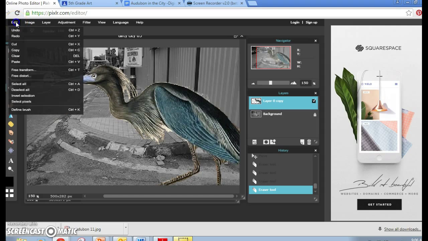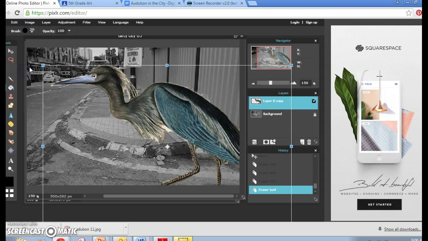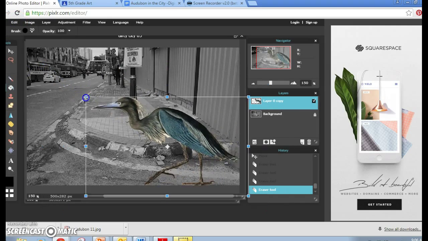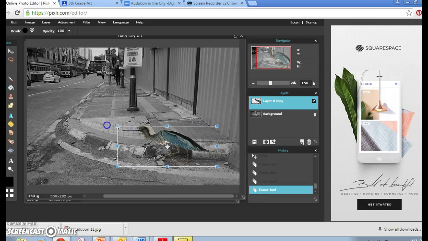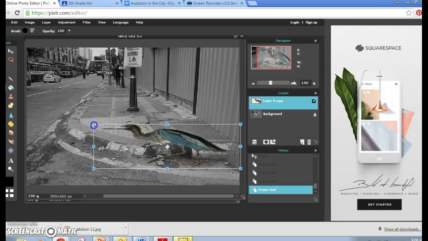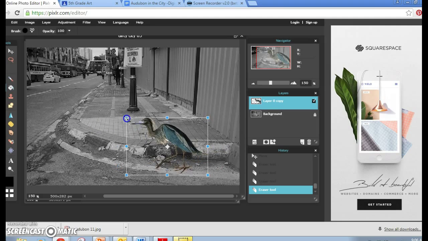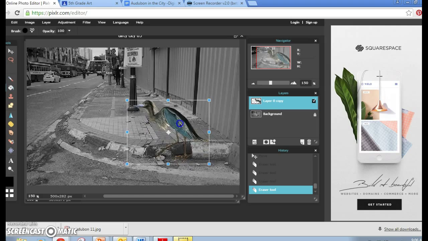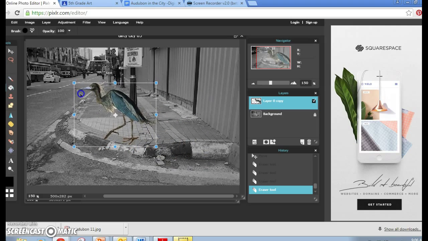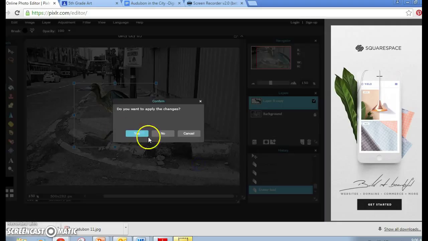So I would go to Edit. I'm going to go to Free Transform. Look, that's something you're familiar with, right? And you can shrink him down. Now, you don't want to make him too wide because that's going to look like you were an amateur. We're professionals, right? So you want to make sure he looks nice. Click and find a place for him to go. You know what? I'm going to make it look like maybe he's getting ready to cross the street. And I'm going to click.